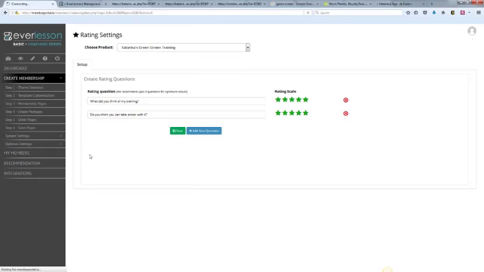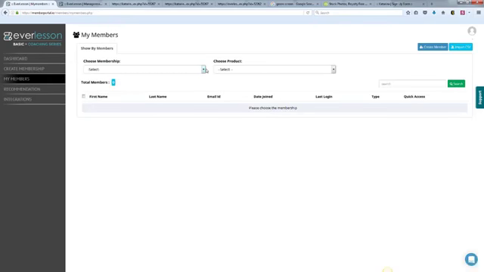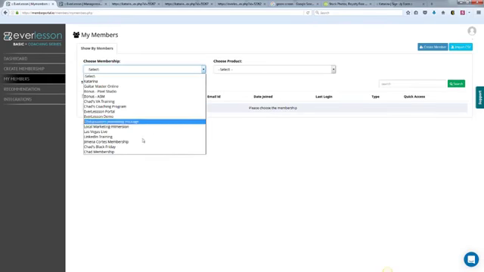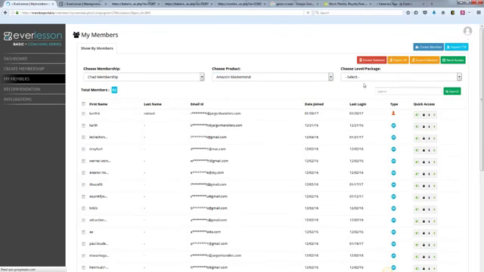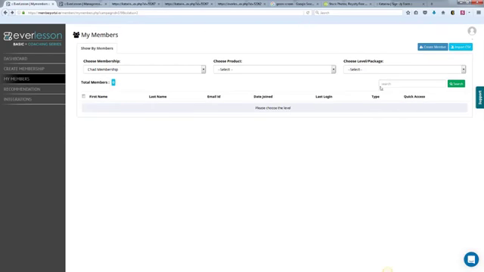And then over here, we have my members. With my members, you're able to search for any of your members. You pull up your membership, then you pull up your product, and if you want, you can pull up individual packages. You can change the emails, change the passwords, change their access, and remove them from a drip feed. Just all kinds of cool stuff that you can do. So that's the members. And then you can import your members and create new members. Just tons of stuff that you can do.